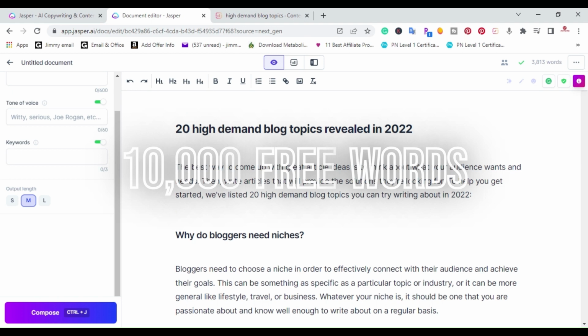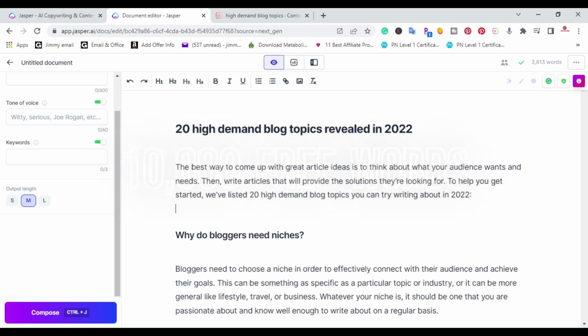And as you can see, you can easily write articles using Jasper with a few commands and very simple tactics. You can make a full article.